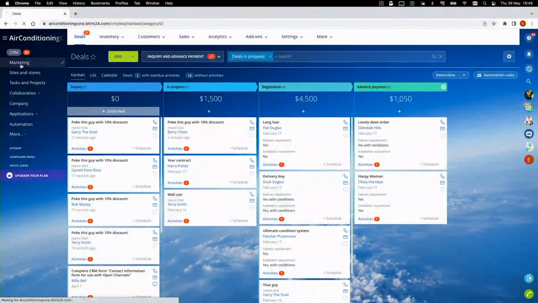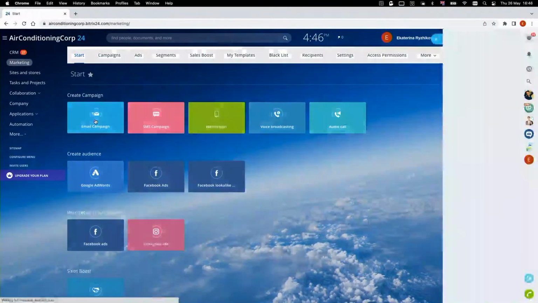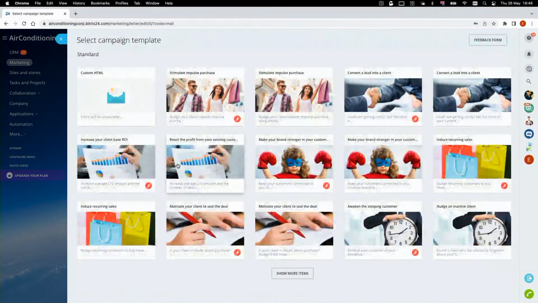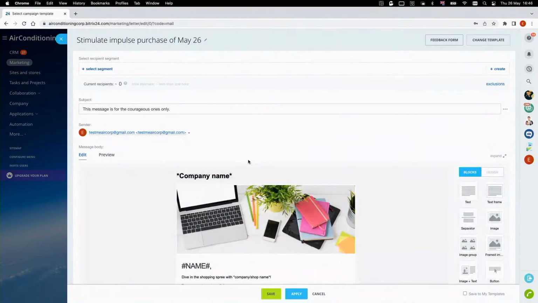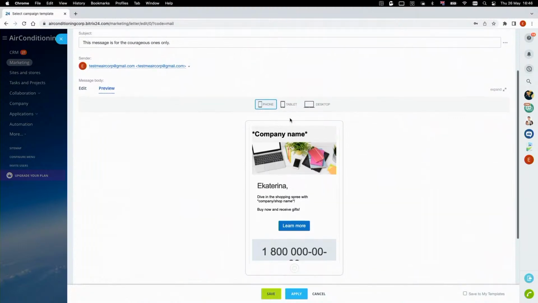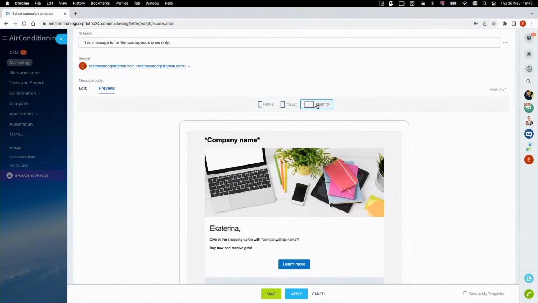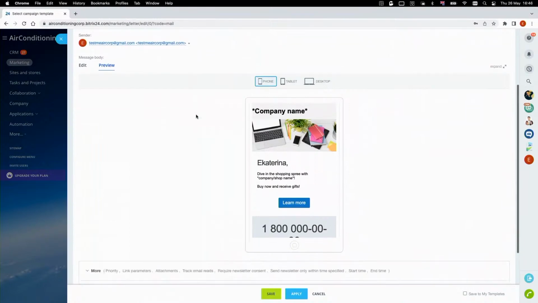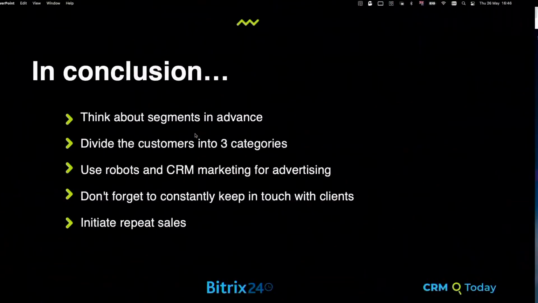100%. And if we go to our portal, we go to email campaign, we actually can see the preview here. Sorry, I forgot to show you, but we can actually see how the picture works with tablet, desktop, or phone. Exactly. And it is extremely useful when you work with campaigns.